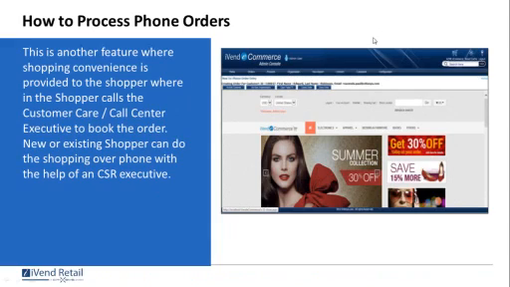Processing the phone orders. So this is another very important feature where the shopping convenience is again provided to the shopper, wherein the shopper calls the customer care or the call center executive to book the order. He or she does not need to be present before the shopper console to do the order. It can be done over the phone. So a new as well as existing shopper can do the shopping over phone with the help of a CSR executive, that is customer sales representative. So we'll look at this particular process when we go into the product.